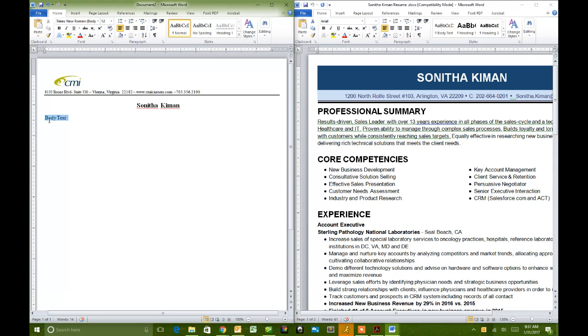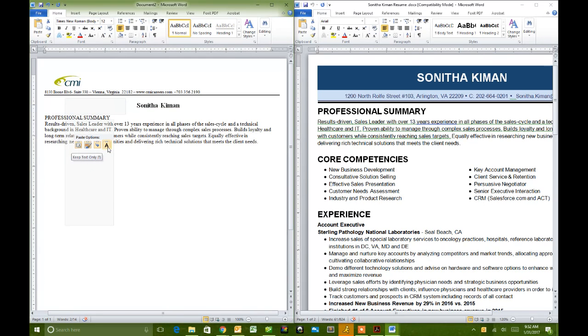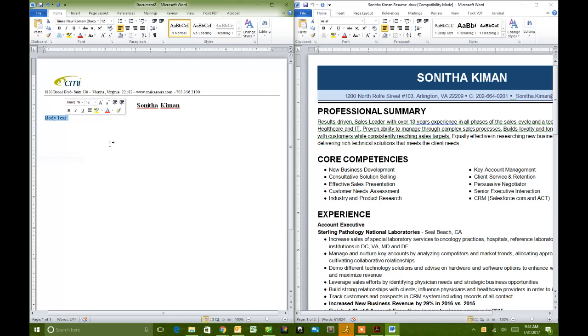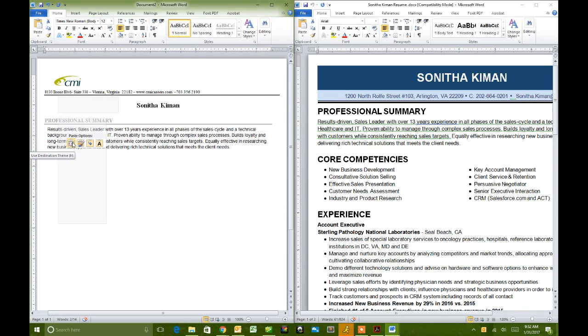I'm going to copy that, select the body text over here in my template, and if you right click, you'll have several paste options in Word. So the first one, let's see if I can hover. Yeah, so the first one pastes it using the theme of the template. This is not correct, so we don't want that.